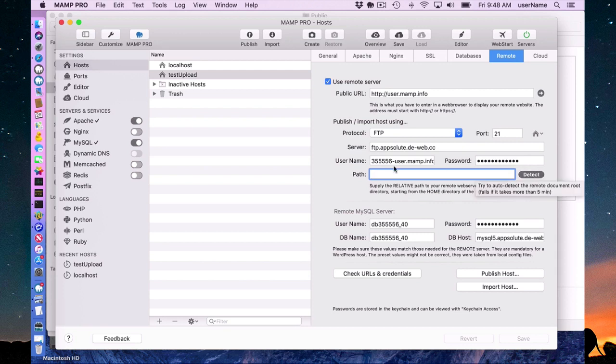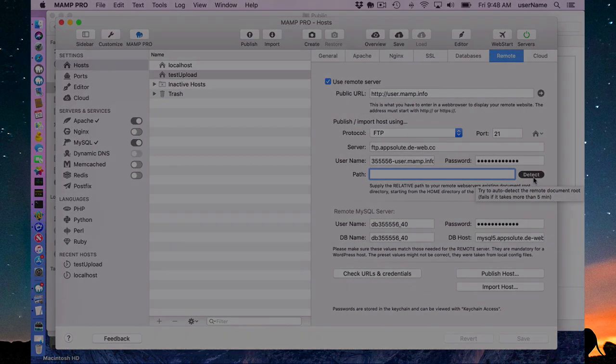We do have a detect button here, which is going to help you find that. In my case, it's already in the document root, so it's going to detect it and find that it's correct and leave it as it was, but it may find your path. So if you don't know what it is, try using this detect button, or log in to your FTP and see where your document root is and type in that path.